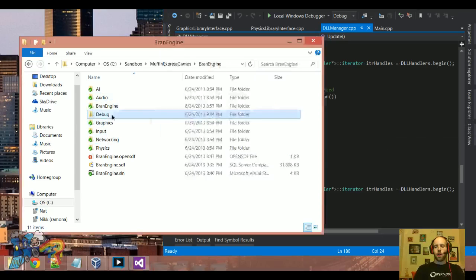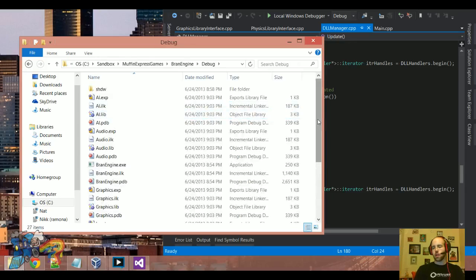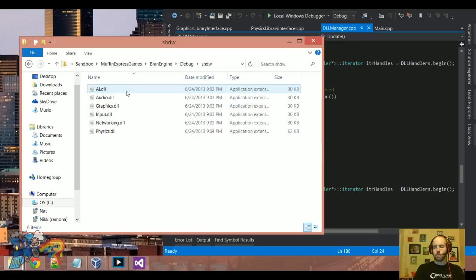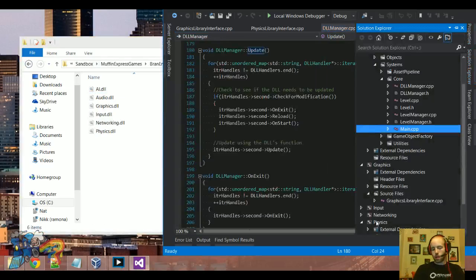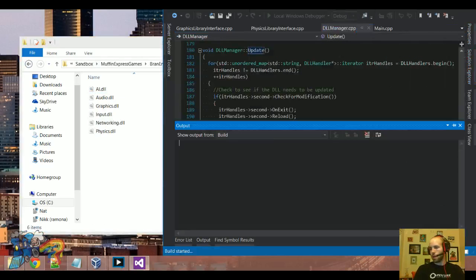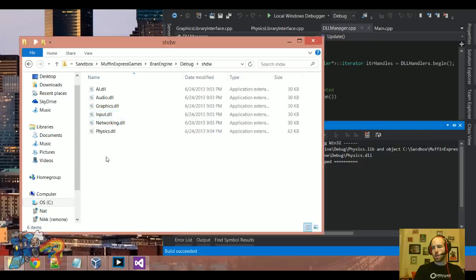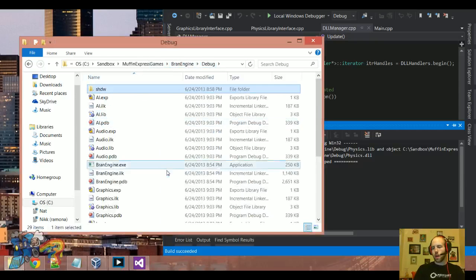If you look at the way we have our debug folder structured, this is the folder where all of our execution is run from, where all of our stuff is compiled to, and basically we have this one folder, the shadow folder, and the idea is that we copy all of our DLLs from this debug folder into this shadow folder. So for instance, if I take one of these DLLs, like physics, and I build. Build succeeded. Cool. So in our debug folder now we have this physics DLL.